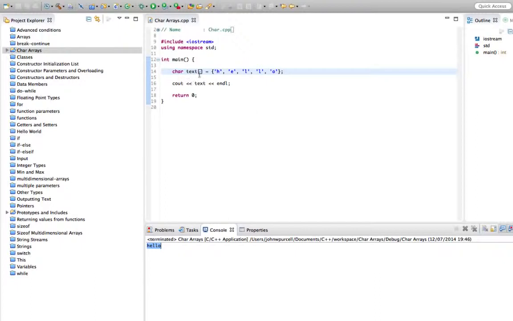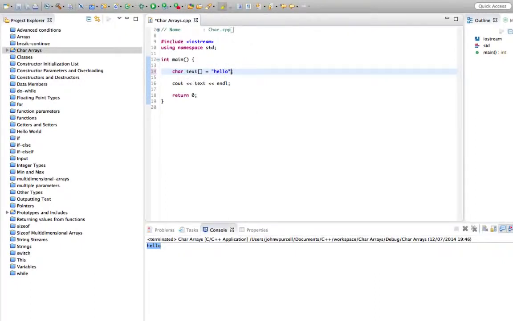But there's a shortcut here, because instead of doing this, we can just put the text in double quotes. And C++ then will happily put these separate characters into the char array. So that also works. And it's actually very common to do this in C++. Sometimes it's more useful to store characters in a char array like this, in what you could call a primitive string, than it is to use the string class, which I've showed you previously.